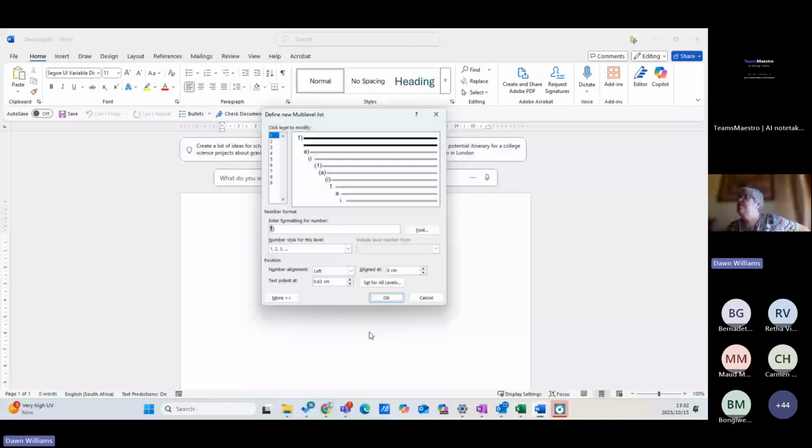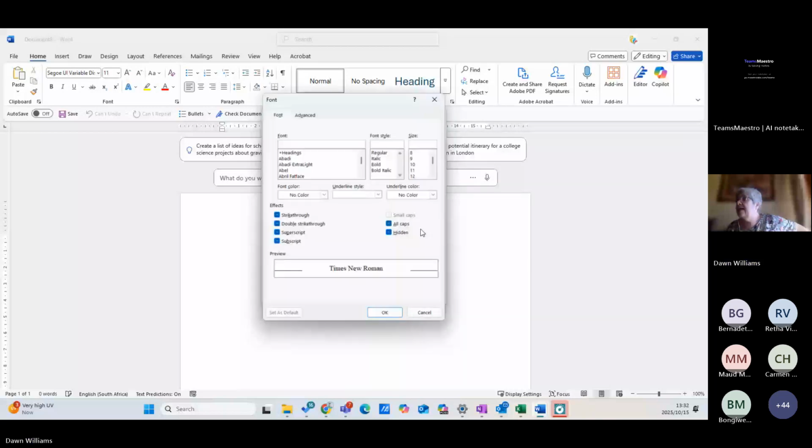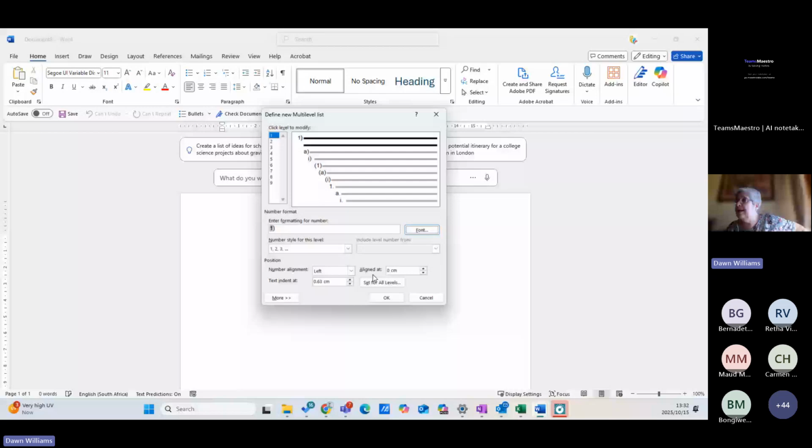So if I'm going to define a new list, it gives me my 1, 2, 3 down on the side, and it says, how do you want your numbers? And I can specify my font. What font I want, let's just make it body. I can set the number alignment and I can align it at a certain position as well, which is really nice, or you can indent it at a specific section. You can see mine is at 0.63.